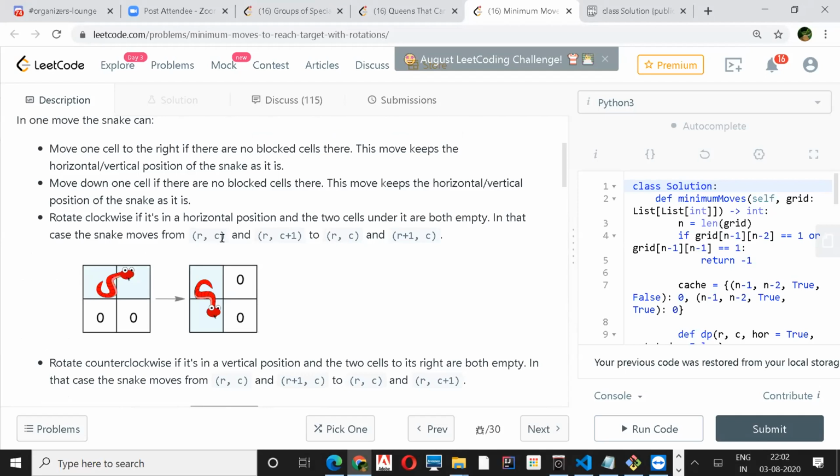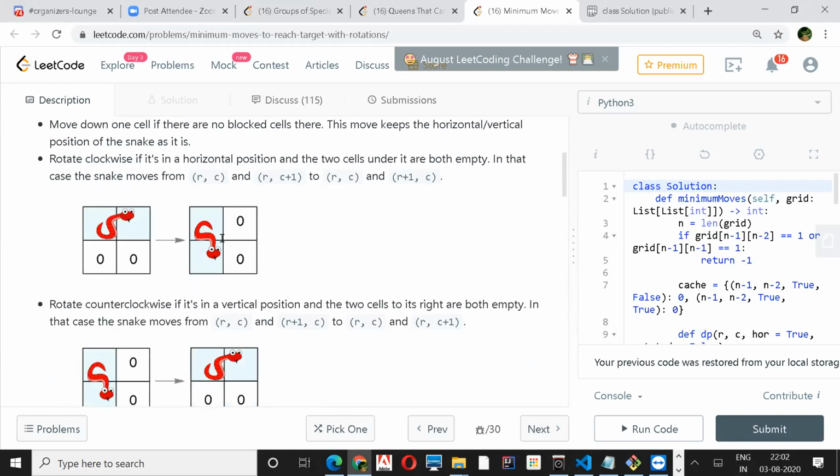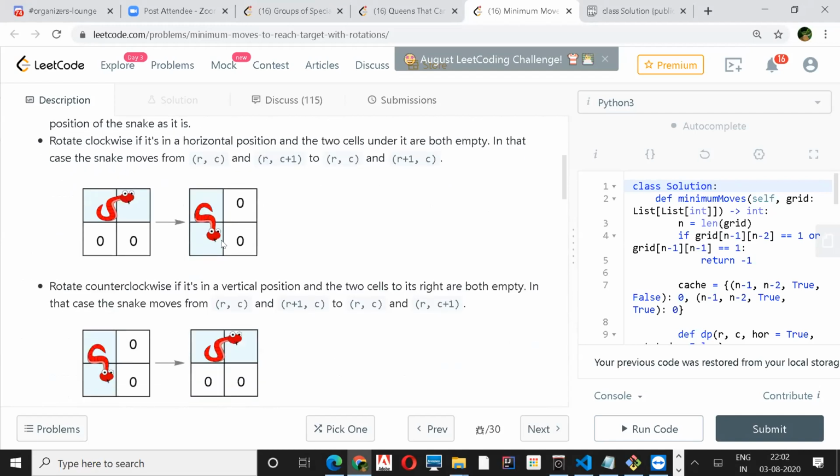Okay. So in that case, the other cell also should be 0, 0. The cell which is traversing, which in this case is R plus 1 and C plus 1, also should be 0. And if you want to go counterclockwise, then the snake should be in vertical position, and then it can become horizontal in this case, right? But when he's traversing again, he has to look for that cell which is R plus 1 and C plus 1. That cell also should be 0.